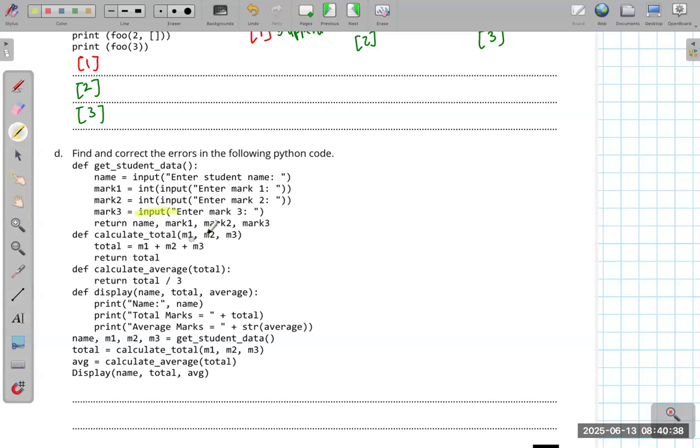def calculate with m1, m2, m3. Total equals m1 plus m2 plus m3. Return total. Perfect. Calculate average. Nice. Return total, comma, average. Total divided by average. Fine. Display name, comma, total, comma, average.